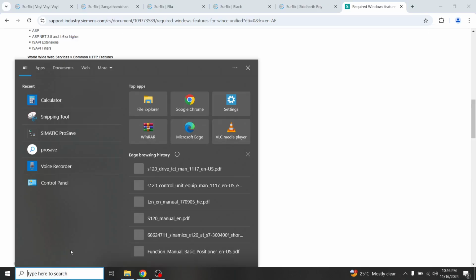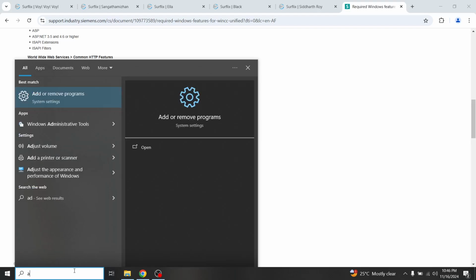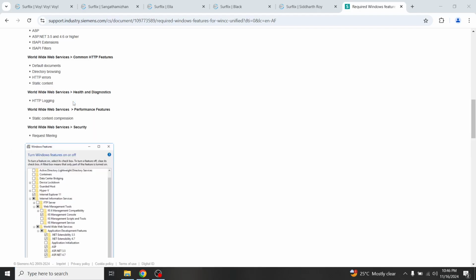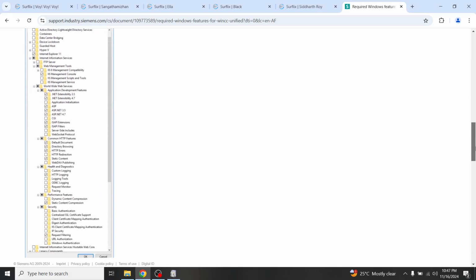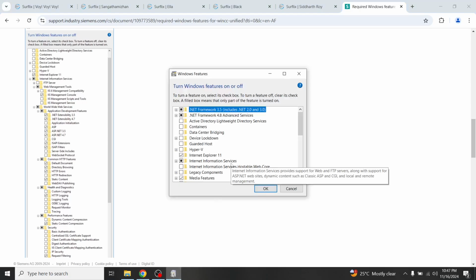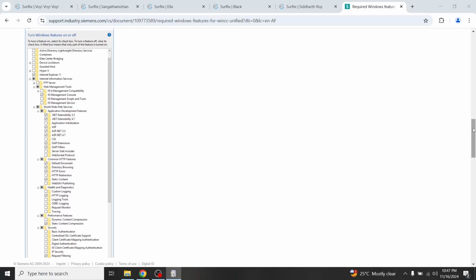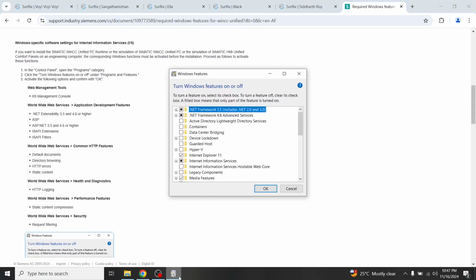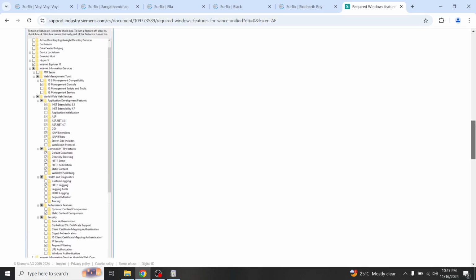So you will go to add features. You will write here features, option features, turn on and add on features. In the features you will select these same properties there. When you open it, you will go to the Internet Information Services like that. Let's see, we need the management console here.